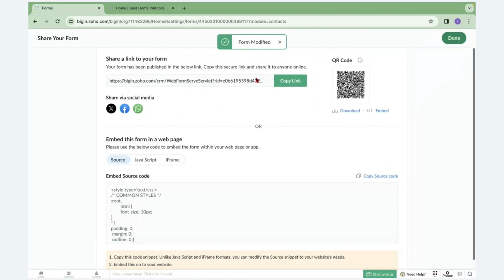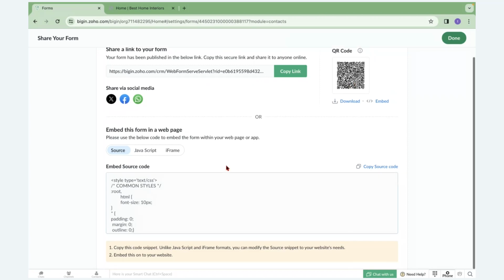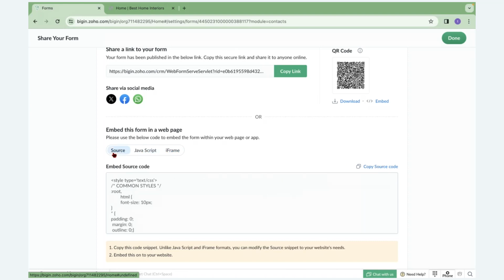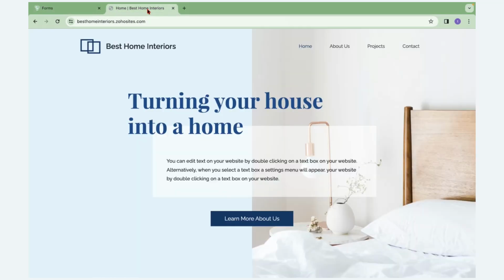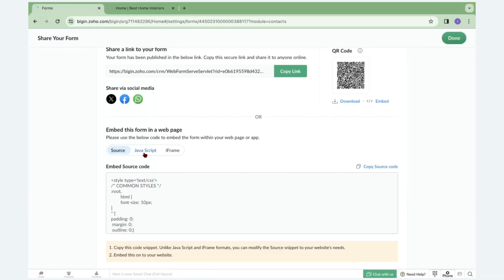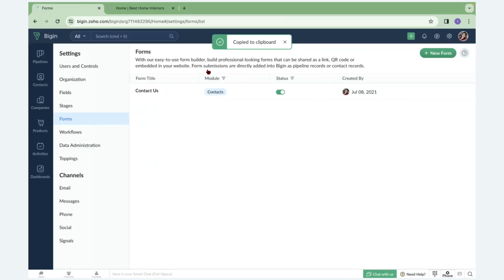And here comes this list of options to share the form. You can copy this link, you can email the customer, or you can share it on social media, or you can let them scan this QR code, or you have this list of code formats. You can use any one code format to have this embedded on your website. So this is the website I'm using for demo purposes. This form I have already embedded over here. In the same way, you can copy any code and give it to your developers so they can have this form embedded on your website. So whenever you receive website visitors, the details which they submit on the form will all be automatically added as a record within your Bigin module.